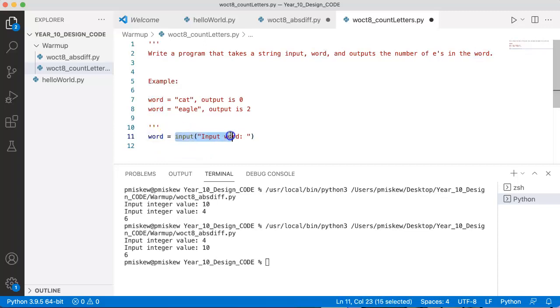We always start off by evaluating the right-hand side of the assignment statement first, and we see that we're running the input function. I know this is a function because there are brackets, and whatever is inside the brackets is what I'm passing to the function. So the string input word is the argument that we're passing. We say this function takes a single parameter. That is, we need to pass it one thing.